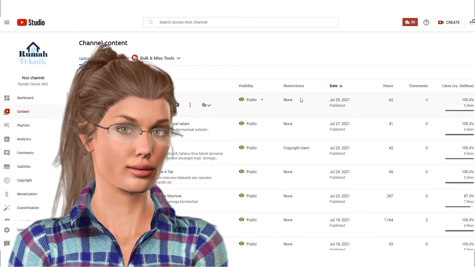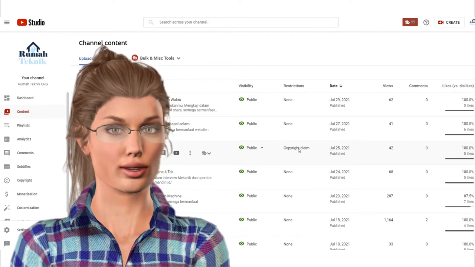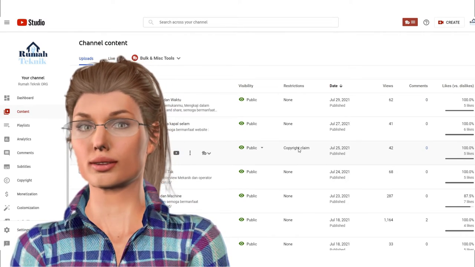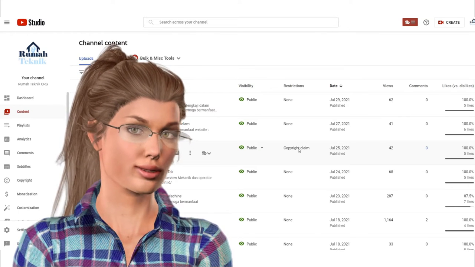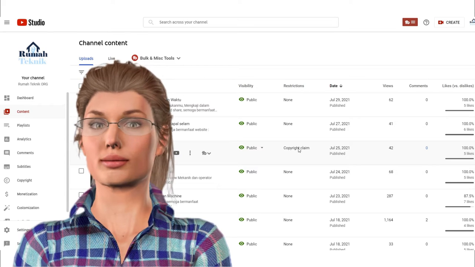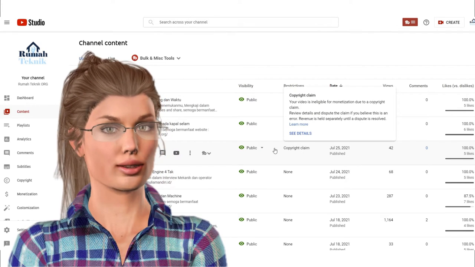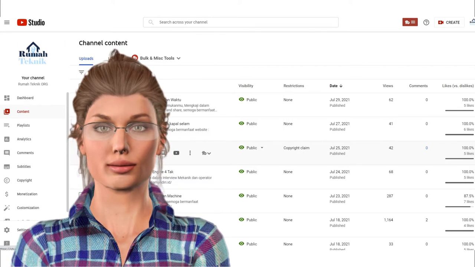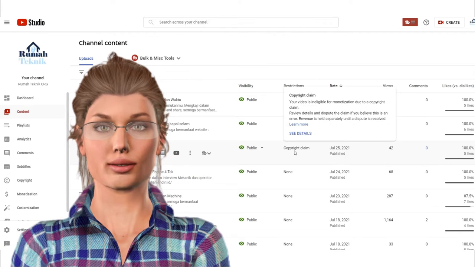Third step. If in the restriction column there is a video that has the caption copyright claim, such as the following example, then you can follow the repair steps as follows. 1. Highlight on the copyright claim description. So the following information will appear.